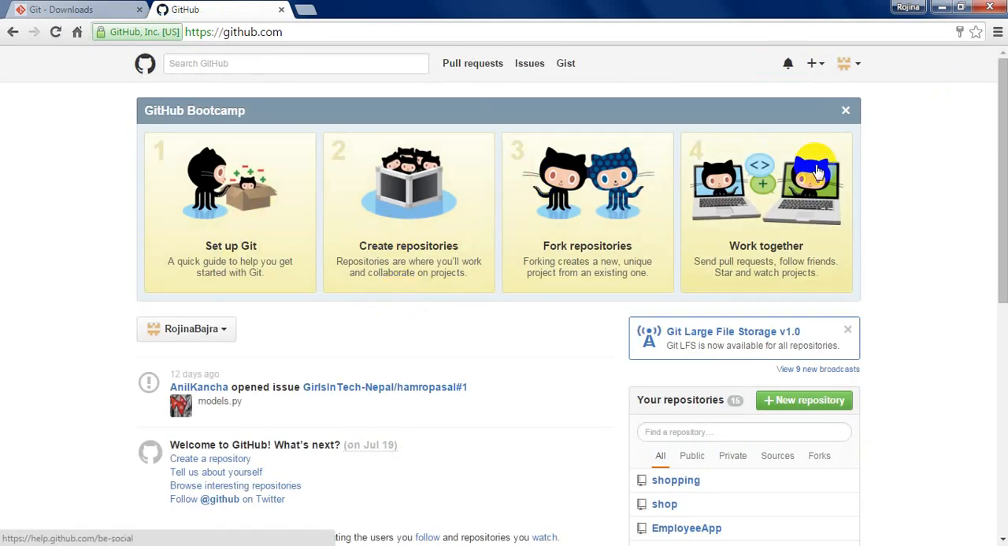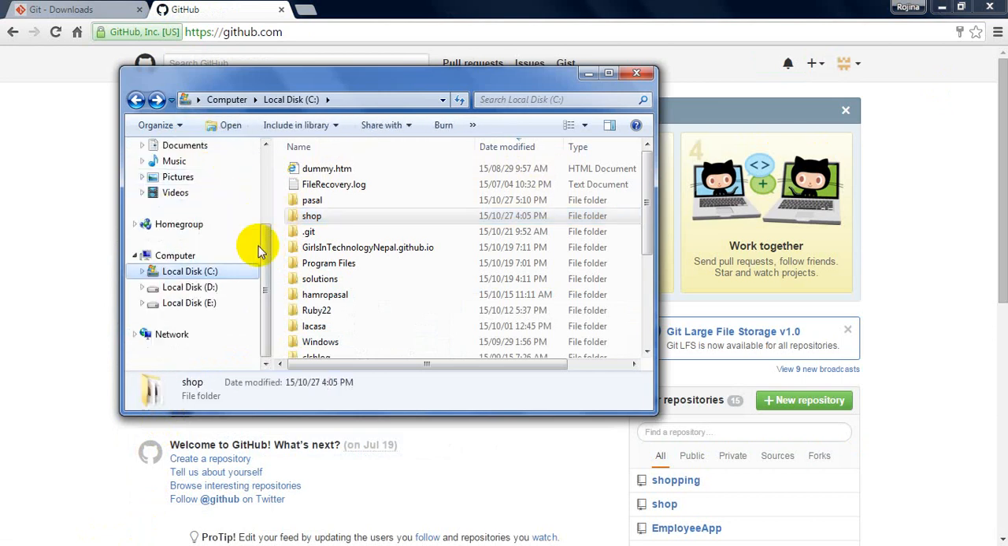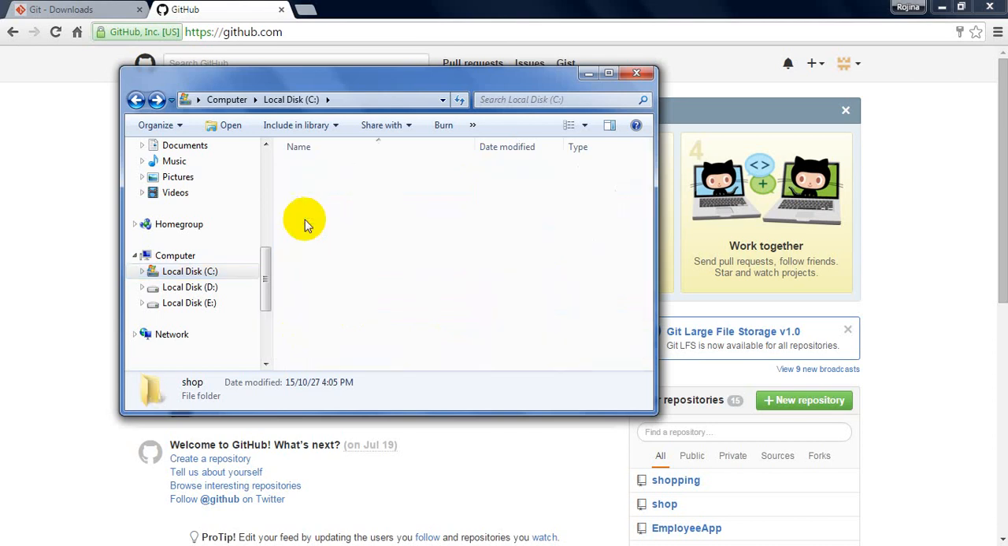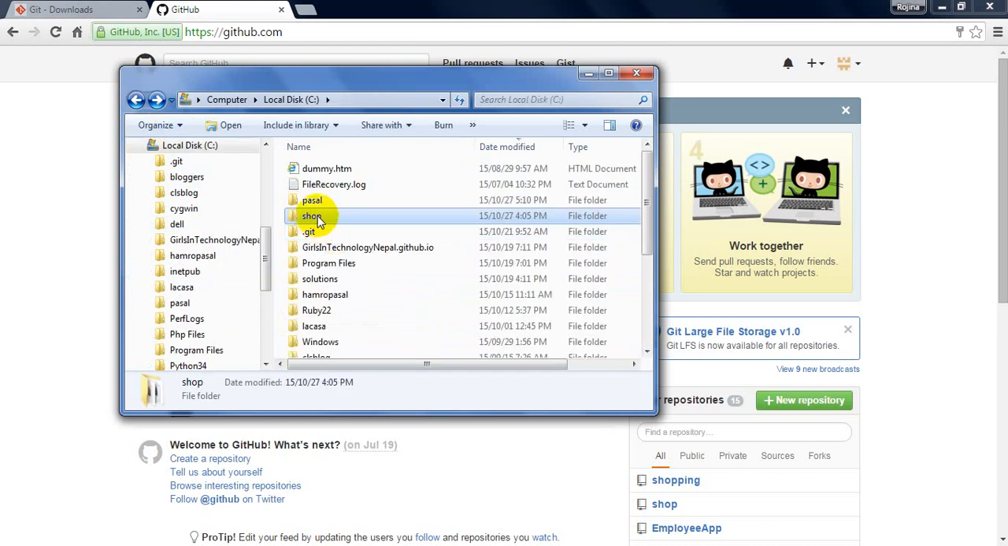Now, I have a project in one of my directories, that is in C drive. I have so many projects, and I am picking one of my projects called SOP. I have some code inside here. I just simply want to push this project into my GitHub repository.